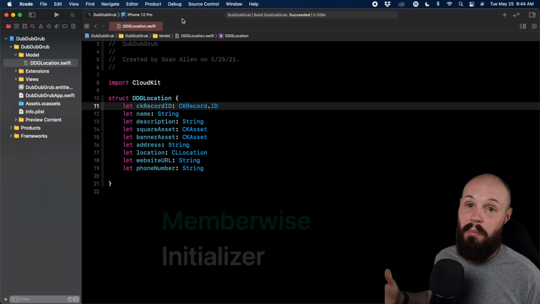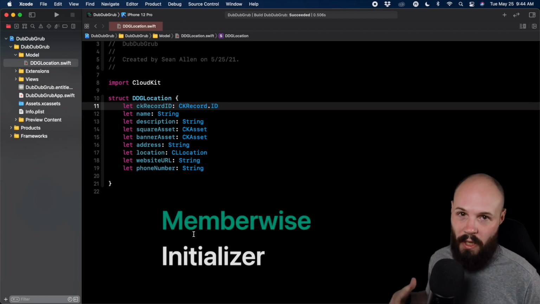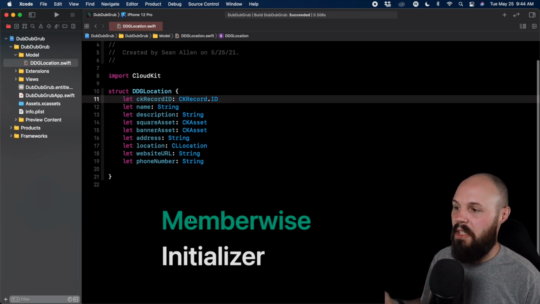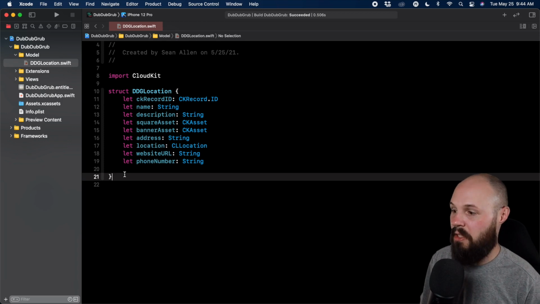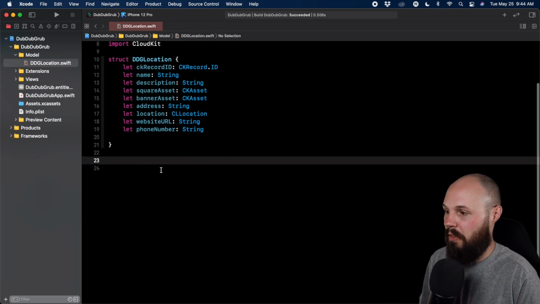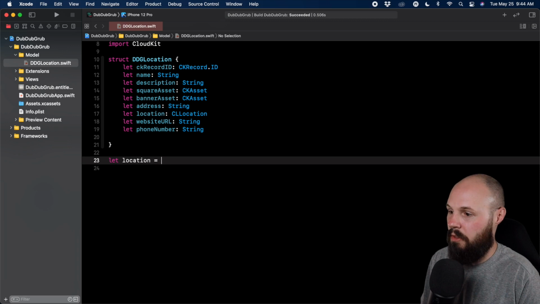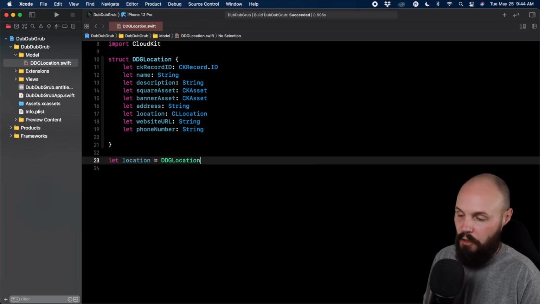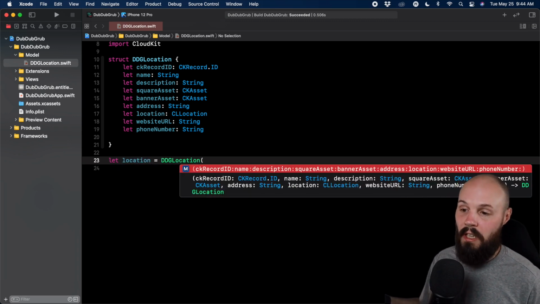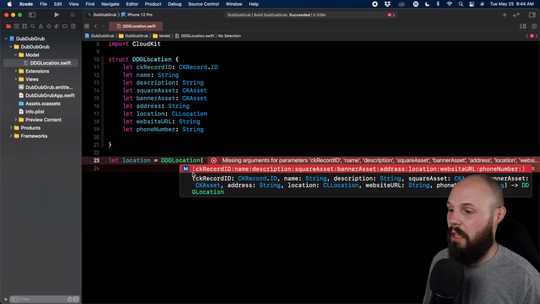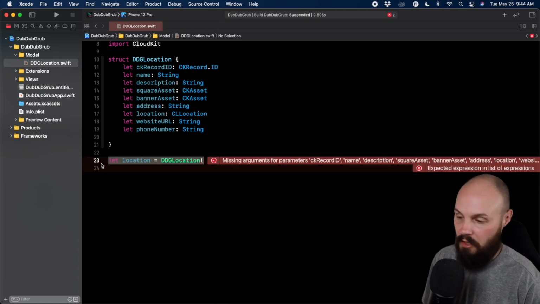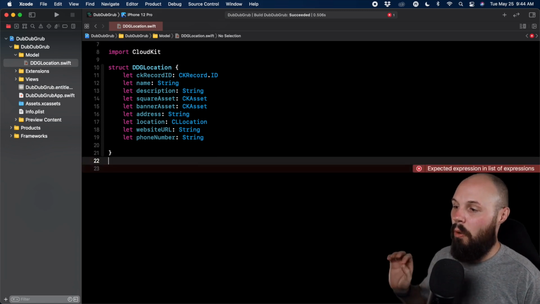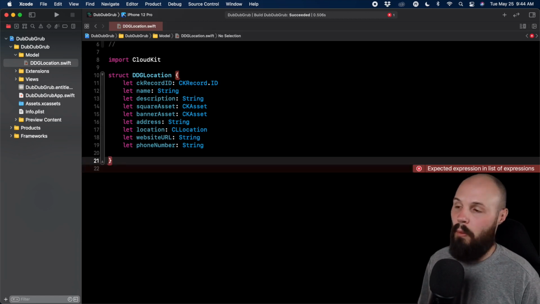Now, if you've got your Swift basics down, with structs, we get what's called a memberwise initializer, which is basically just the default initializer based on all of our properties. For example, if I do let location equal DDGLocation, you'll see I didn't have to create an initializer. I just got all the properties as the default. That's what's called a memberwise initializer. Quick little 2-second review.